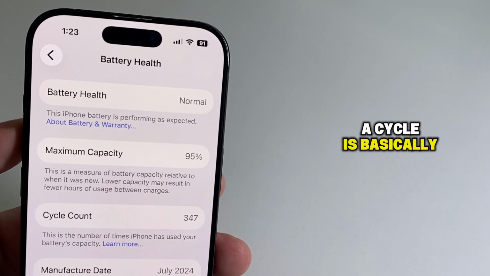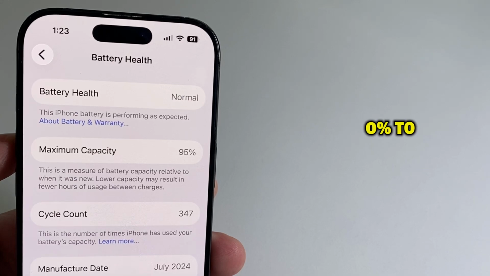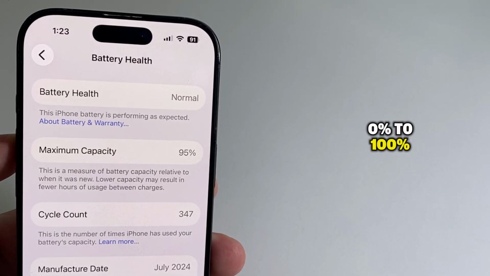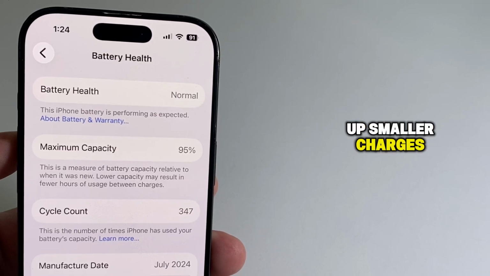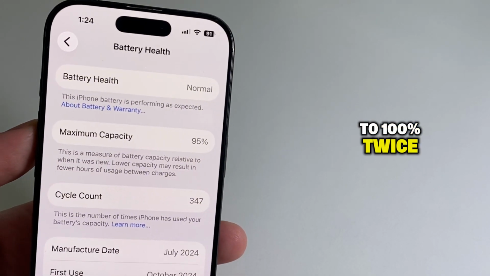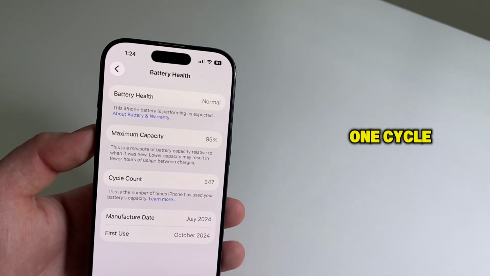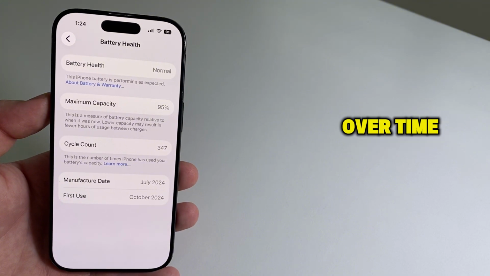A cycle is basically one full charge. For example, if you charge your phone from 0% to 100%, that's one full cycle. But it also adds up smaller charges. So if you charge your phone from 50% to 100% twice, that also counts as one cycle. It's just a way of measuring how many times the battery has been used over time.